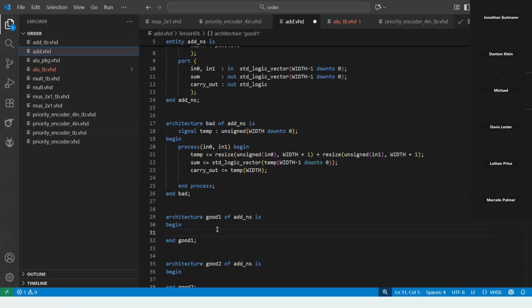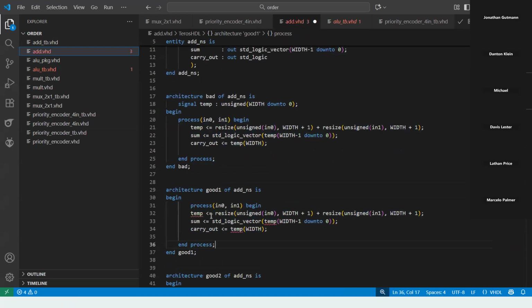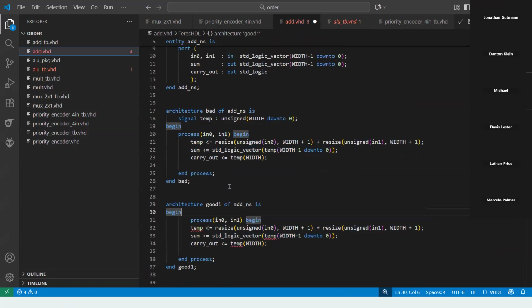So this brings us to the next architecture, which is the good architecture, the same thing that we did here. So I'm just going to copy paste. The one difference being a signal updates at the end of a process. So in this original architecture that we had, temp would not be assigned this until it gets run the next time, which is why in the simulation it was lagging.